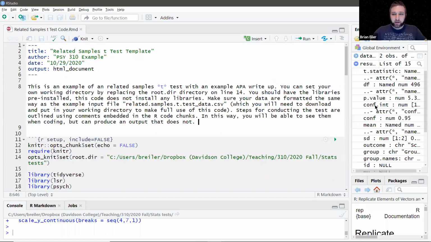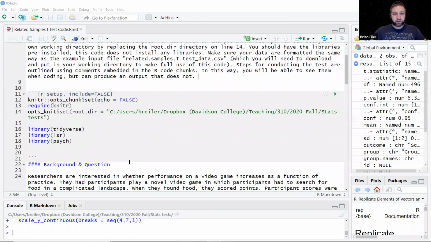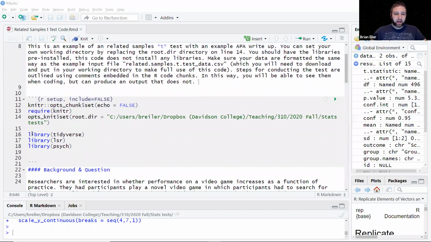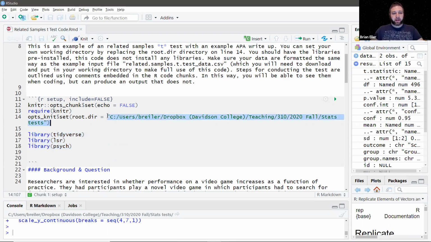So here is our studio. And again, just as a reminder, this is for related samples t-test. You'll want to make sure that you have these three libraries, tidyverse, LSR, and psych, those packages already installed so that you can access them. And you'll want to make sure to go ahead and change this to your working directory.